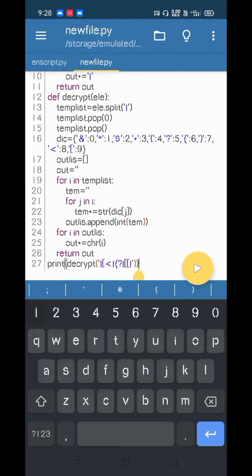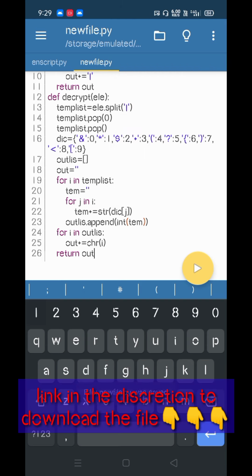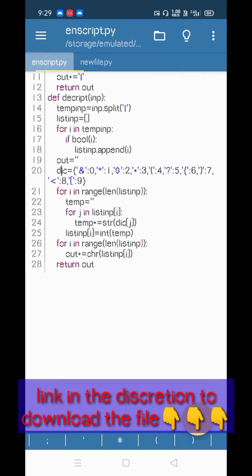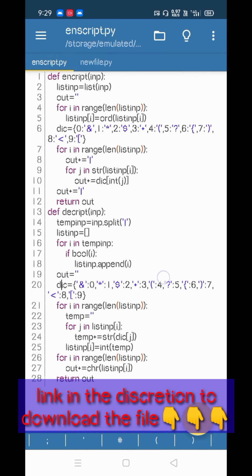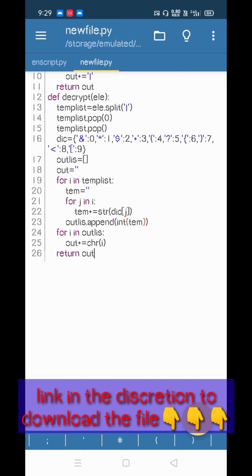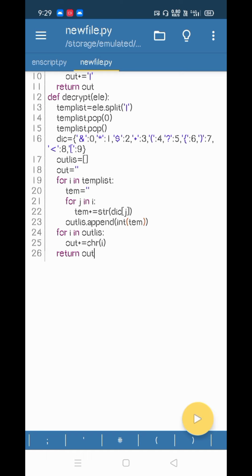So our last thing is we should give a while loop. You can customize your while loop. I will provide the link in the description to download this file. You can specify your while loop there in this file. You can edit the file and you can get this code. You can download this file.